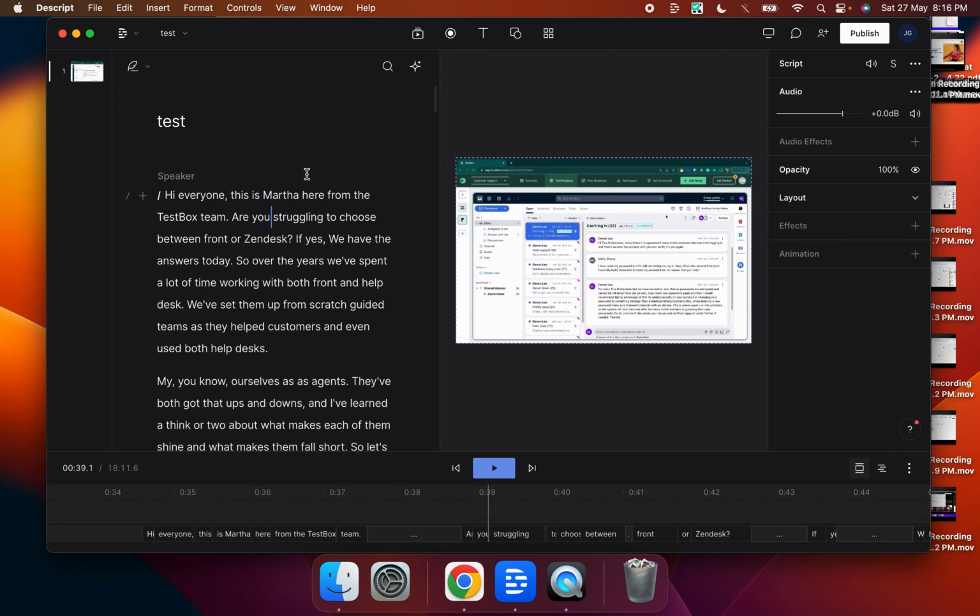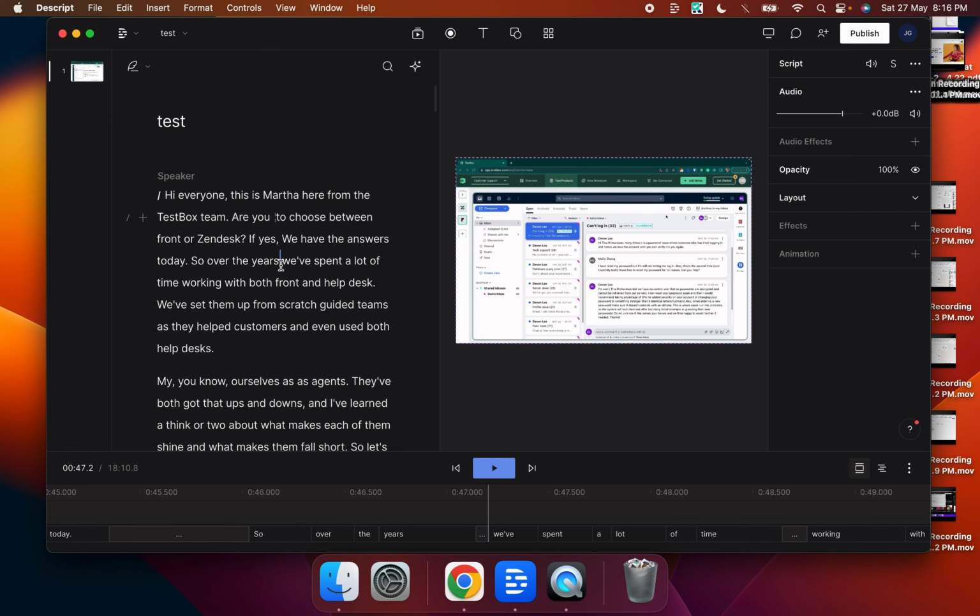So once you go through that, whenever you have to edit something, you can just click here, let's say I want to remove struggling, and bam, I just hit delete on that, and that's it. Now the video does not have struggling. And that's what makes it super simple.